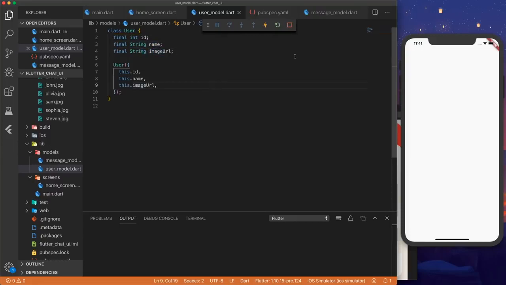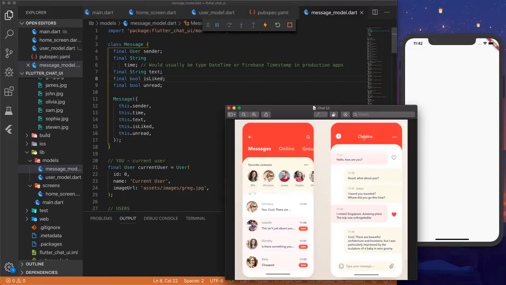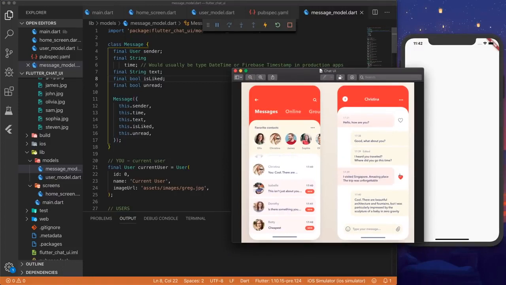And if we go to our message model, we can see that our messages consist of a sender, which is of type user, a time, which is of type string, but usually it would be of type datetime or Firebase timestamp in production apps, depending on how you code it. But we're going to make it a string to make it easier to code the UI. And then string text, which is the contents of the message, a boolean for isLike, and a boolean for unread. Because inside the UI of the app, we're able to like messages and also see which chats are unread.